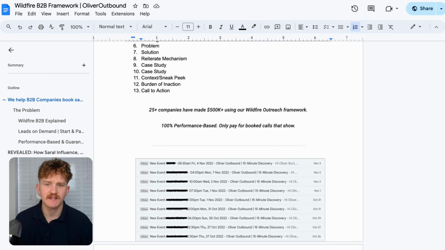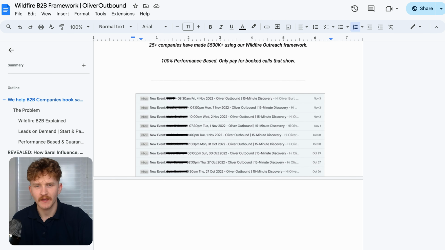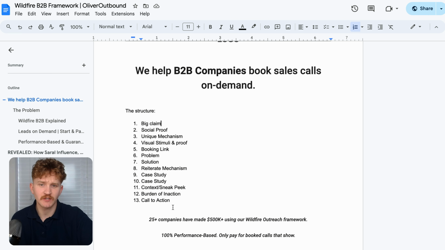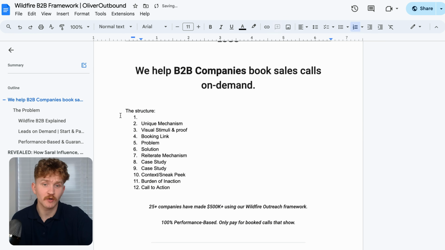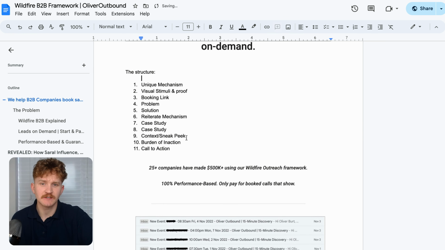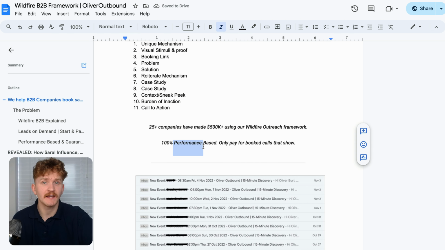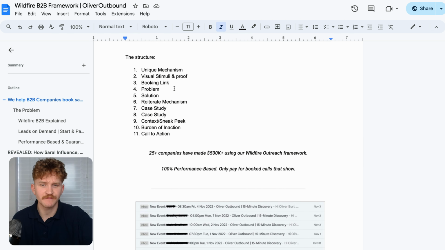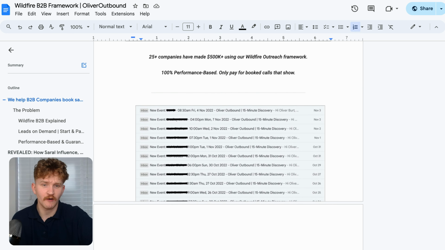So the next thing we're going to do is head into 100% performance-based, only pay for booked calls that show. So if we just delete the things that we've already done here, as you can see, we're now at the unique mechanism. The unique mechanism is 100% performance-based, only pay for booked calls that show. The next thing is we need some kind of visual stimuli. The thing that I loved using for my clients is a visual stimuli just of meetings getting booked. And as you can see, this is just a screenshot of my calendar when I was running a lot of outbound. And it's literally meetings every other day or every day, which is super, super useful.